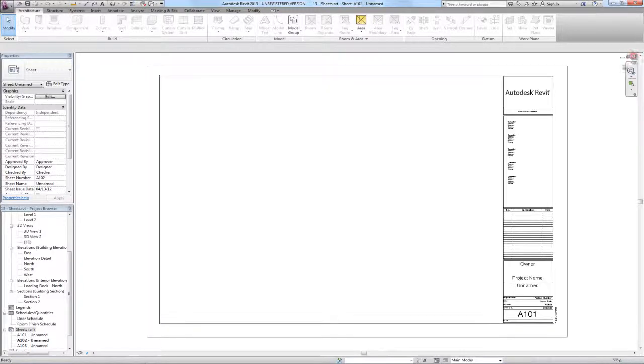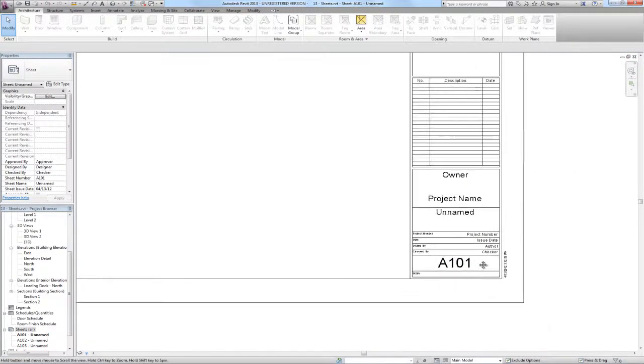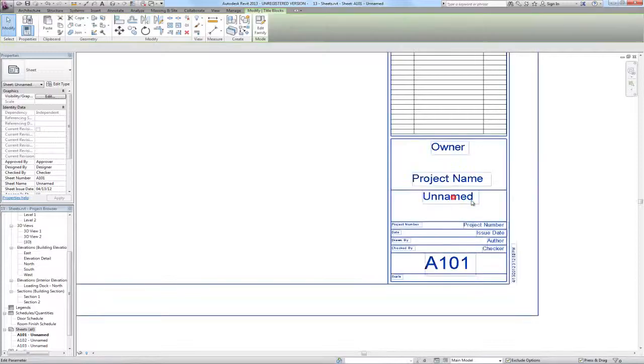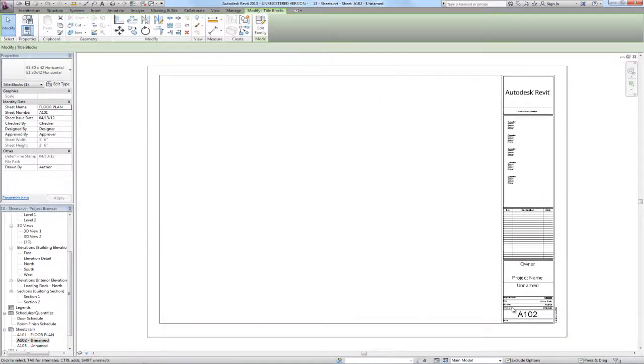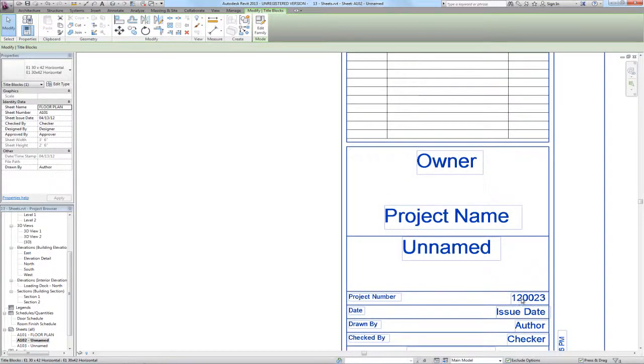Now close 2 of those, and we'll notice that the sheet number is automatically generated. We can select the title block and click on some of these parameters to be able to change them. So like the project number, so maybe this 120030 or 23. If we go to another sheet just for a moment, we'll notice that the project number changed because that's going to be the same for every sheet, but the sheet name has not changed because that varies for each sheet.